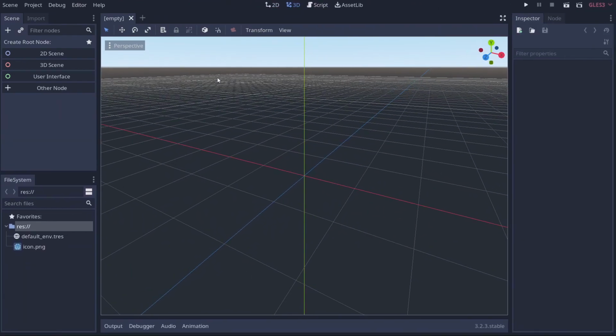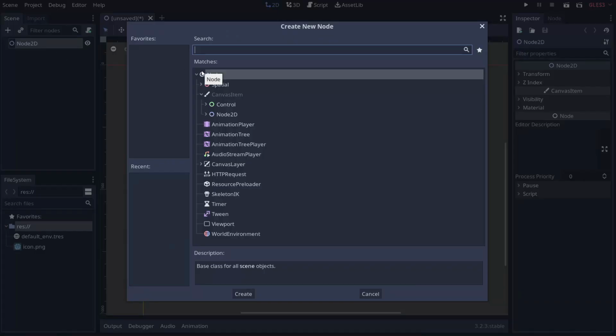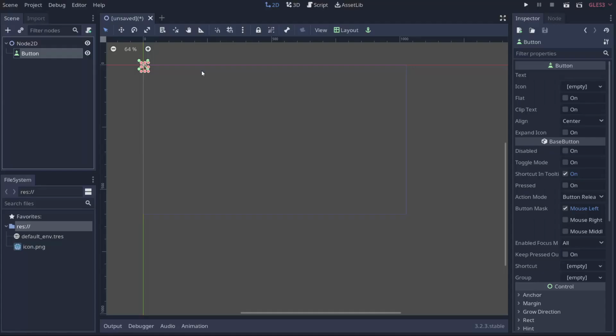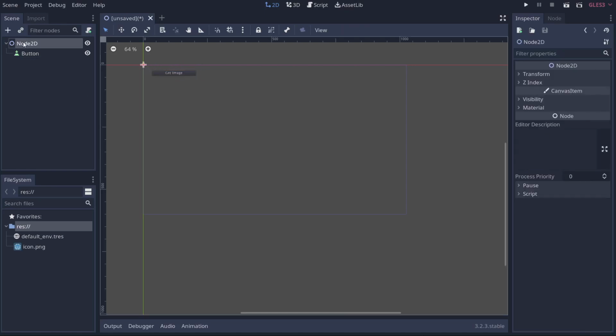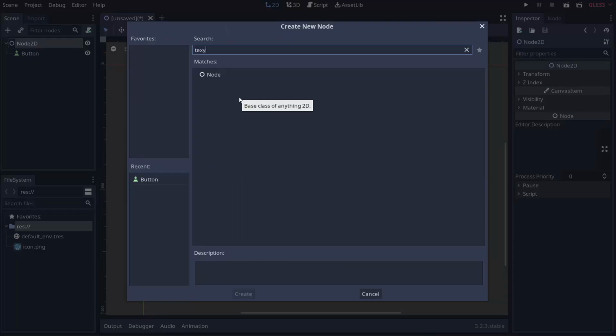So there we go. So now what we're going to do is add in a 2D scene. And we are going to add in a child node. We're going to put a button for this demo purpose. And we're going to just make it, I don't know, about this big, let's say. And we'll call this Get Image. And we are going to go over here, right click, add child node, and put in a texture.